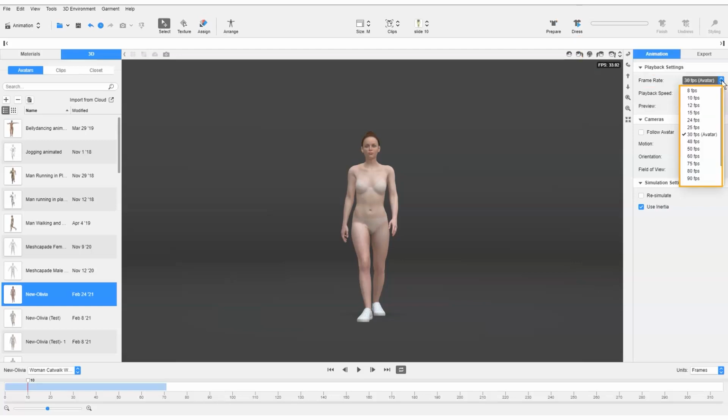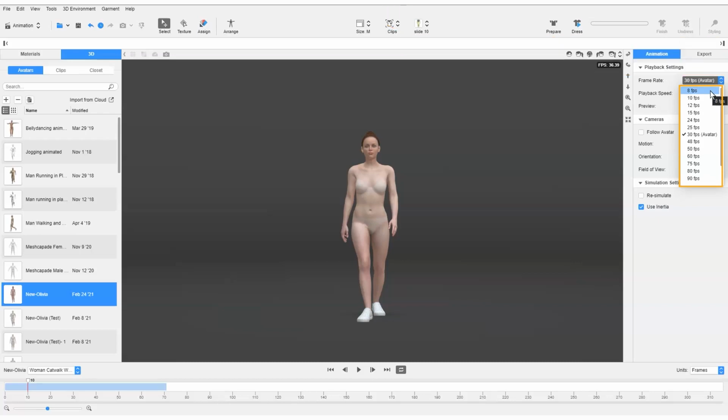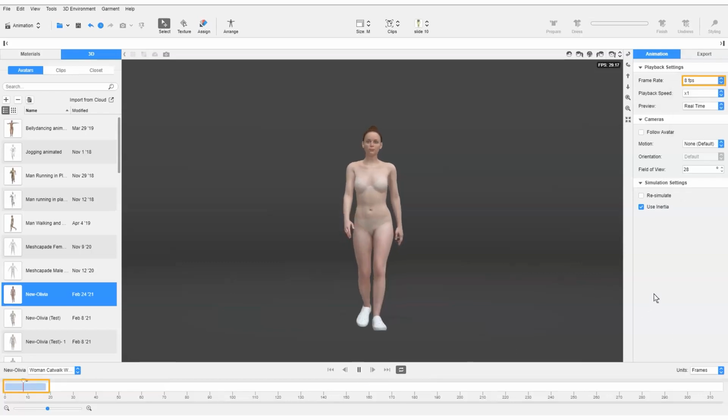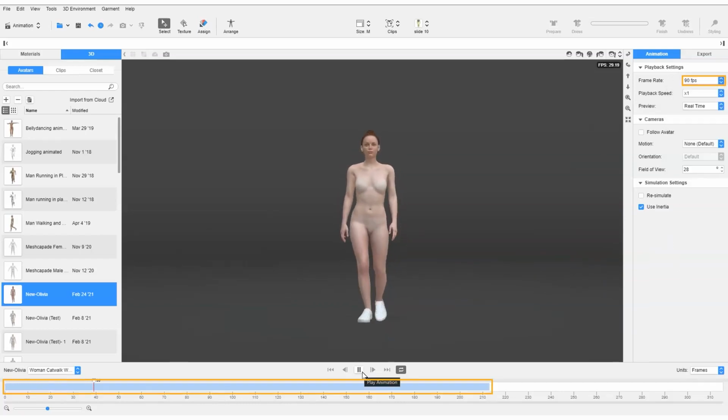We click on the drop-down menu to display the available options. The higher the FPS, the smoother the animation and the shorter the duration of the exported video file. For example, an 80-second video at 30 FPS will become a 40-second video at 60 FPS. We can see the difference between setting the frame rate at 8 FPS and setting it at 90 FPS.